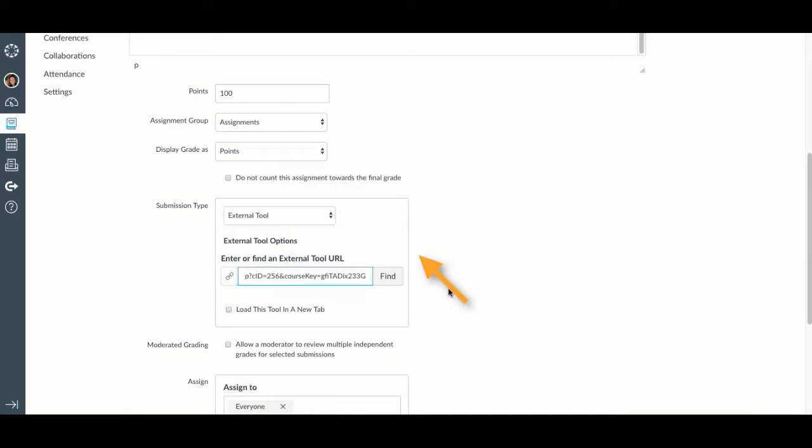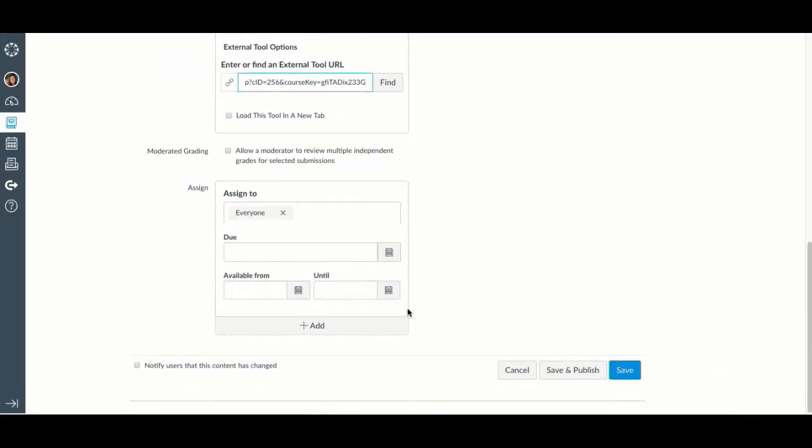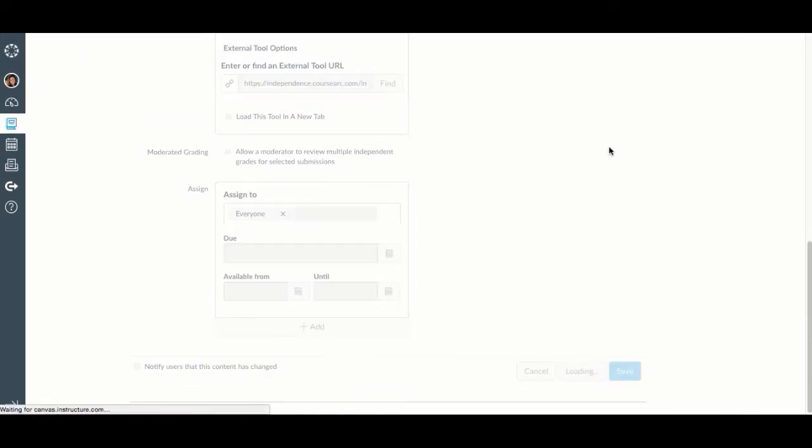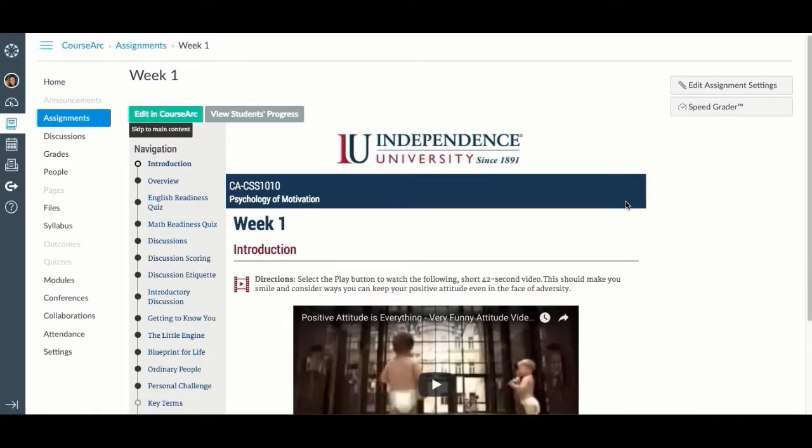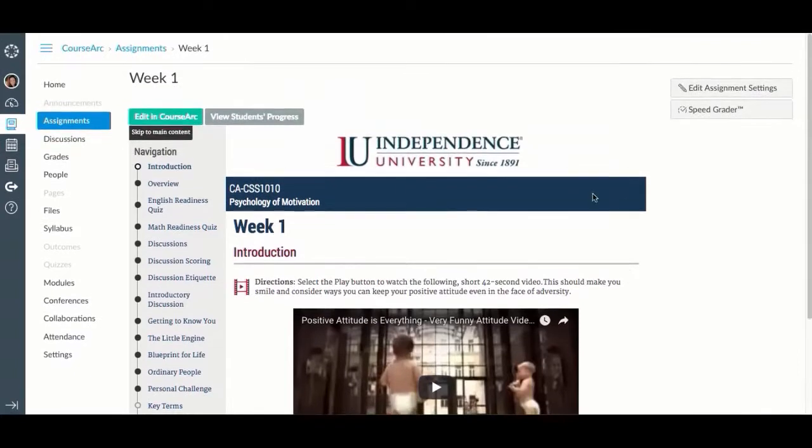And then right here, paste in the link that you copied from CourseArc. I'm going to go ahead and hit save and publish. And you can see now the content is displaying as it would be shown to the student.